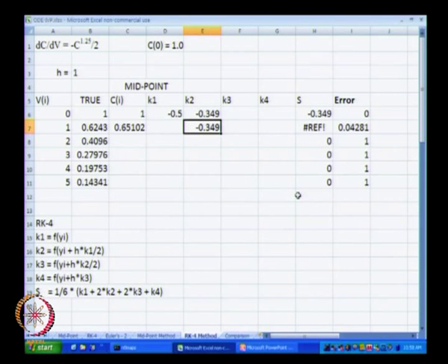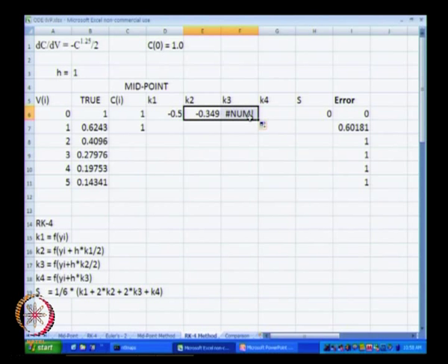Just for comparison, that is the same K2 that we had obtained earlier. Okay. So, now we have K1, and we have K2 as well. K3 has a similar formula. So, I am just going to drag K2 and drop it to the right hand side. However, there is a problem over here. So, we will just press F2 and see what that problem is.